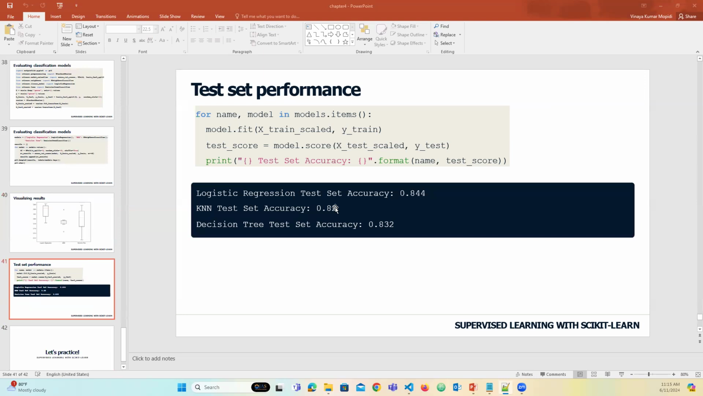To evaluate on the test set, we loop through the names and values of the dictionary using the dot items method. Inside the loop, we fit the model, calculate the accuracy and print it. Logistic regression performs best for this problem if we use accuracy as the metric. So logistic regression has 84% accuracy.